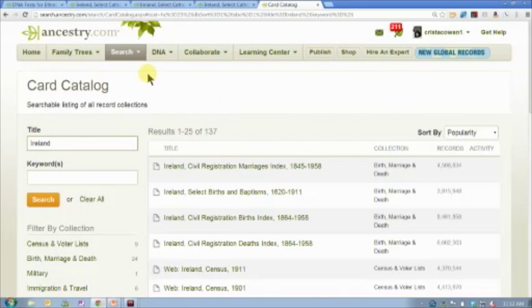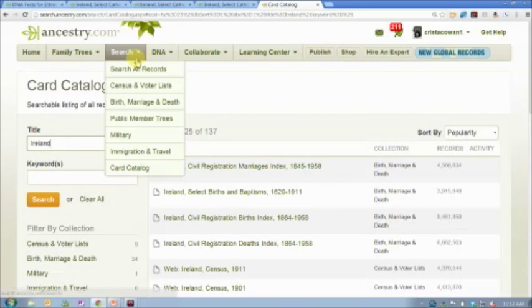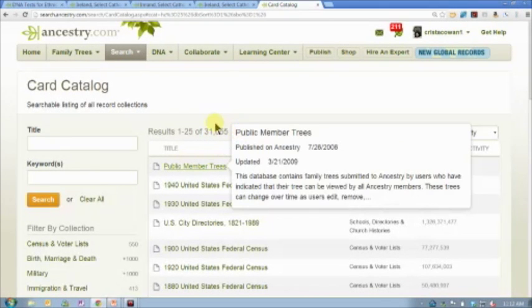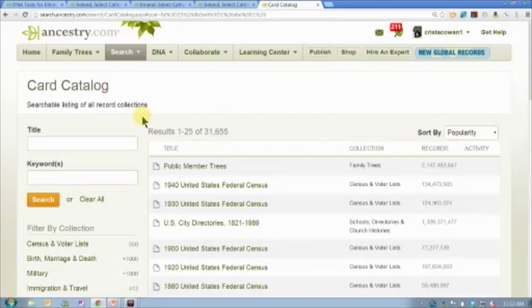And one of my favorite and most used resources on Ancestry.com is the card catalog. So you find it by hovering over search. Card catalog is your bottom option there. And that's going to tell us that Ancestry.com has 31,655 databases, which when you do a global search on Ancestry.com, that's what you're searching, is all 13 billion records in all of those databases.